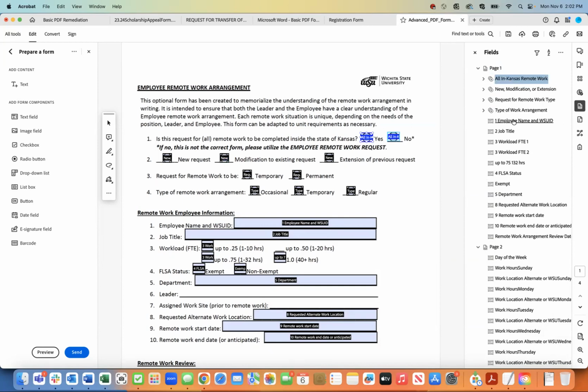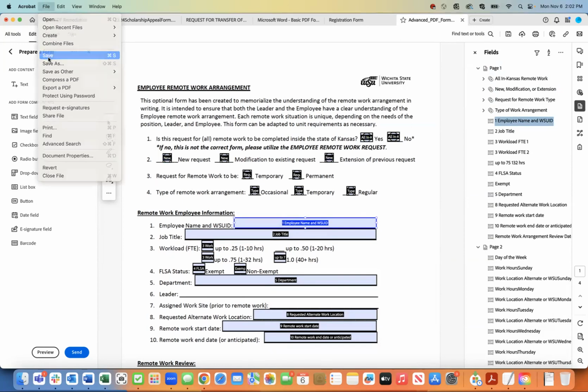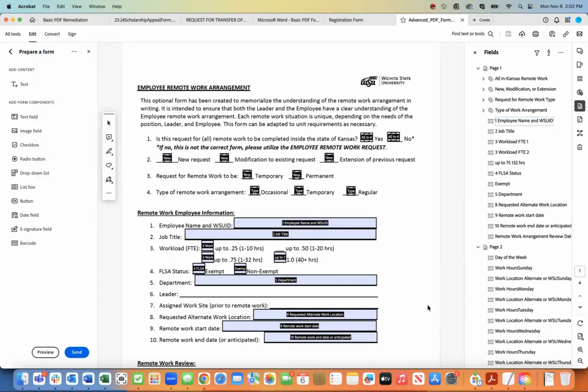If we wanted to open them, 2, 3, 4, and we're back to the page in the order it needs to be in. So I'm going to go ahead and save, and we will continue with the remote work employee information.